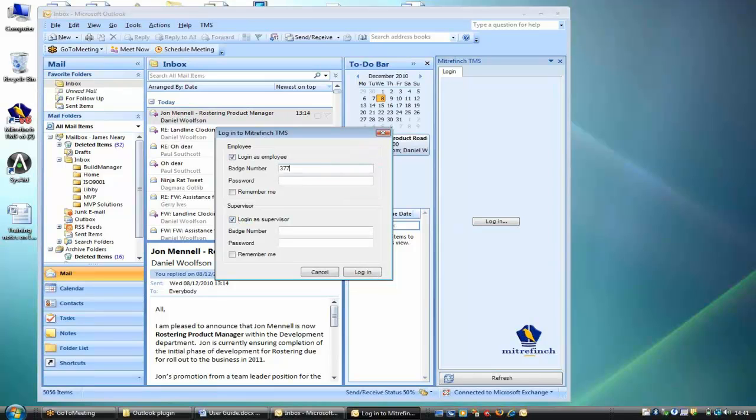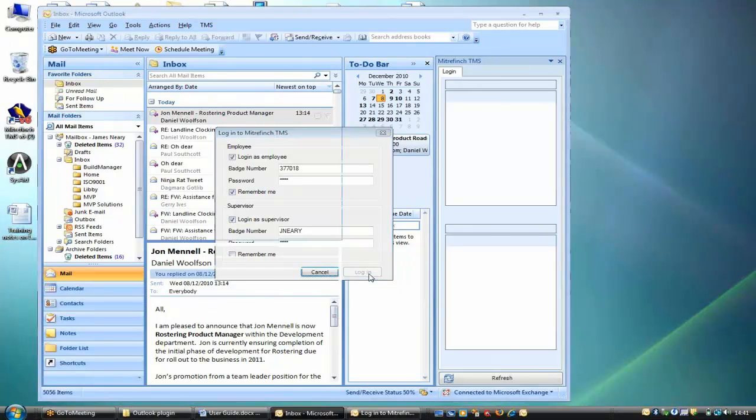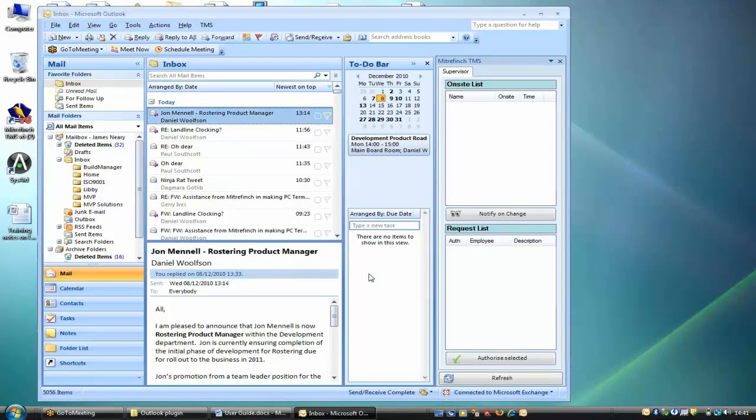So I'm going to put my employee ID numbers in, and I'm going to log in as supervisor as well. And I want it to remember these details so I don't have to log in every time I start. So I click these boxes. OK, log in. That's now calling our services to go and get the data.